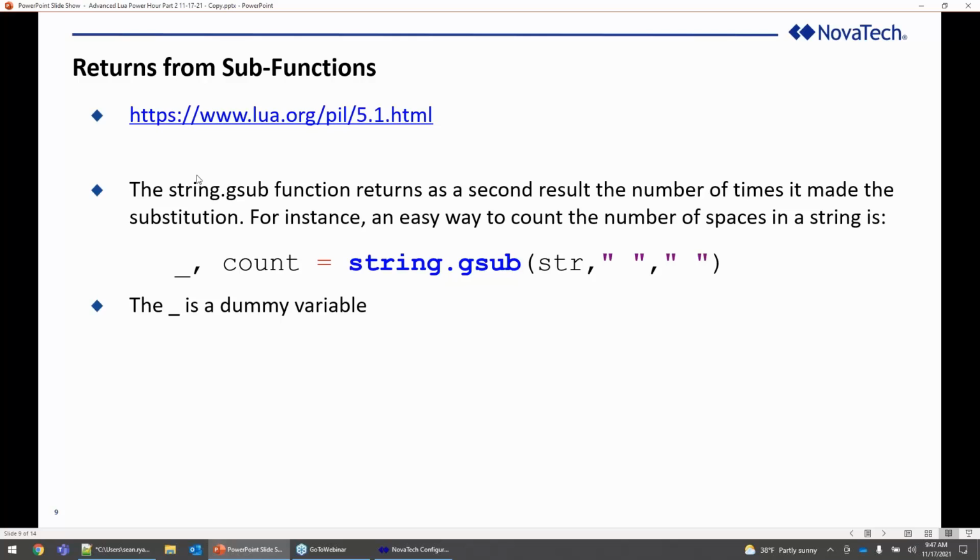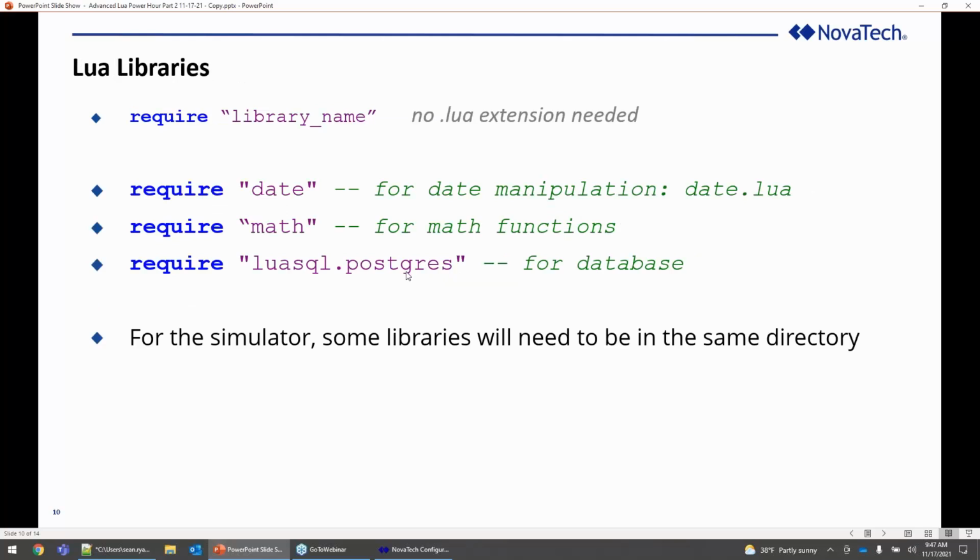Okay, thank you. Jumping on, the next thing we want to do is the idea of Lua libraries. The short syntax, which you may or may not have seen in some of the Lua scripts that NovaTech created or in others, is statements of require and then some library name. We're going to do a quick demonstration of how to define our own library, but you'll also notice there are other ones such as the built-in date and math, or the Lua SQL library for getting into the Orion database.